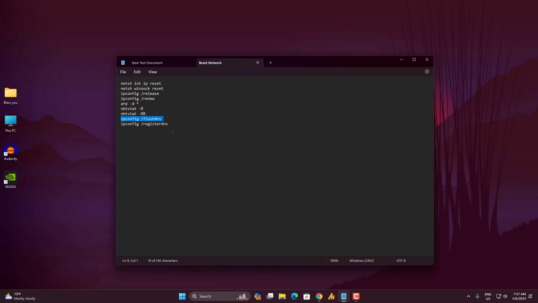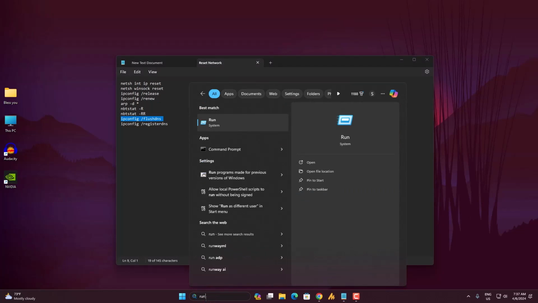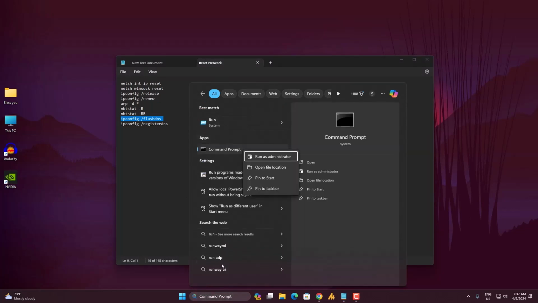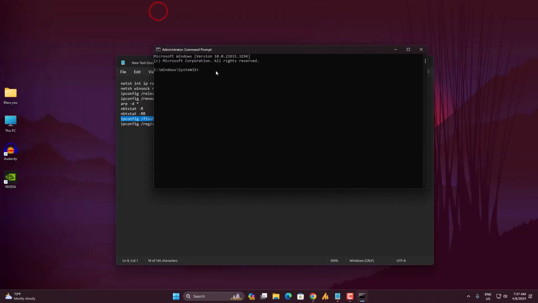These commands can be used in sequence or individually, depending on the specific networking issues you are facing. Remember to run them with administrator privileges in the command prompt. Just click on the search icon, search for CMD, and then right click on your CMD and run as administrator. And now there you go. You can apply all these commands one by one.